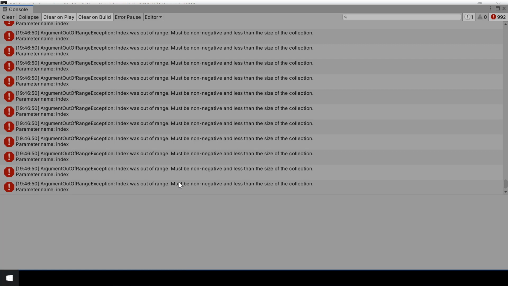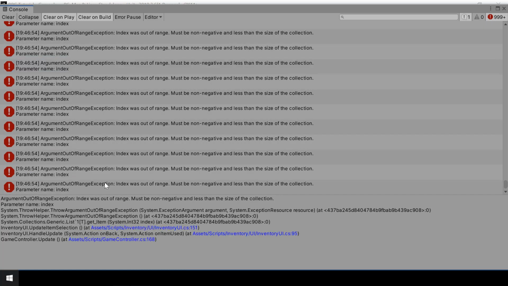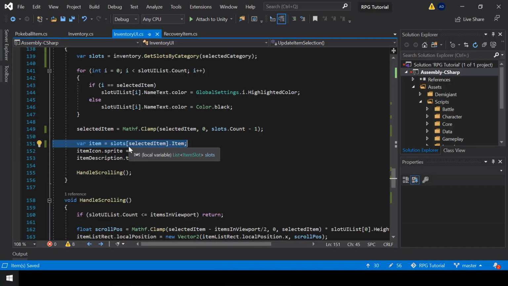So when we go to TMs and HMs, it's throwing this argument out of range exception. So if we click on this error, it'll show us a line that's causing the issue. So let me click on this to go to that line. So this is the line that's causing the issue.